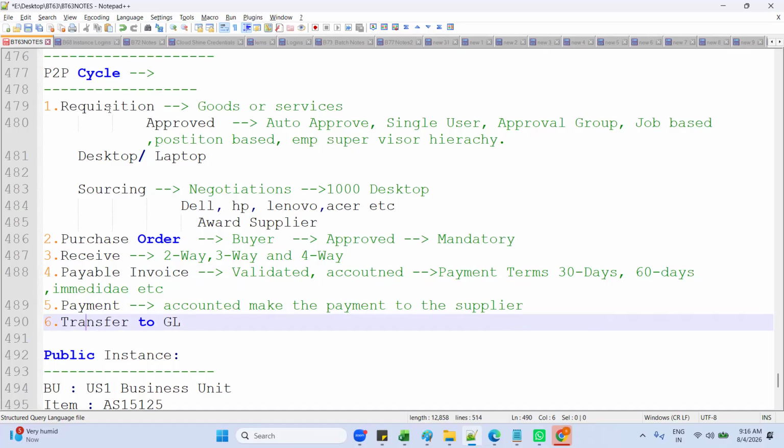But you should be aware of how the invoice will be created, how the payment will be created, and how those transfer to GL. You should have an idea. But in real time as an SCM consultant, the requisition creation, purchase order creation, and receiving part is based on you. Whatever issues you have on the first three will be taken care of by you only. The remaining 4, 5, and 6 will be taken care of by your finance consultant.